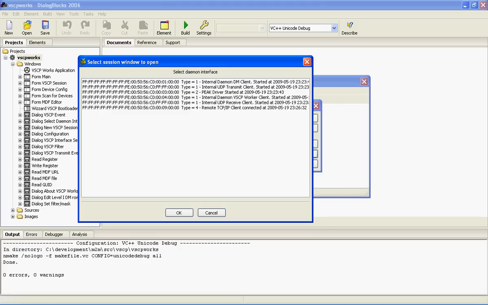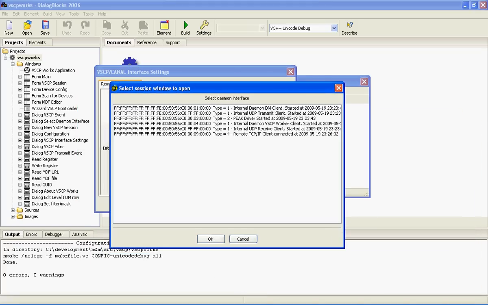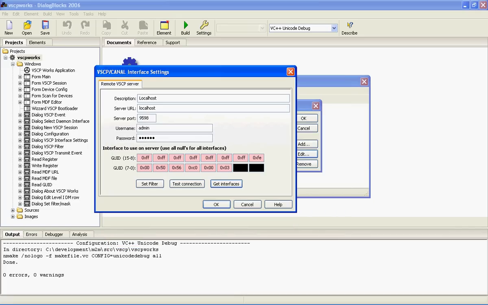We can look at what interfaces are available with get interfaces. Then we have a lot of internal things that you see here. And we have two other interesting interfaces on this particular daemon. We have a remote TCP/IP interface, which is VSCP Works on this machine talking to this daemon, and we have the Peak driver, the one we added before. In this case, we might set the Peak driver as the interface we want to talk to. Now we will see events from all other interfaces, but we will only transmit to this interface.